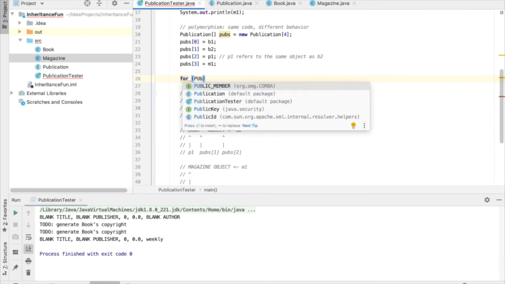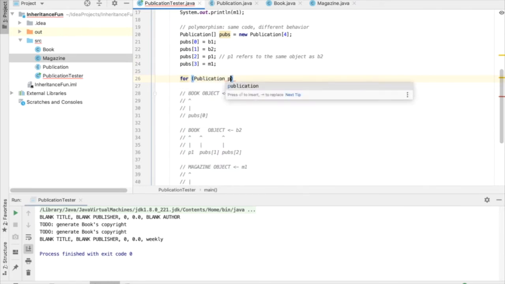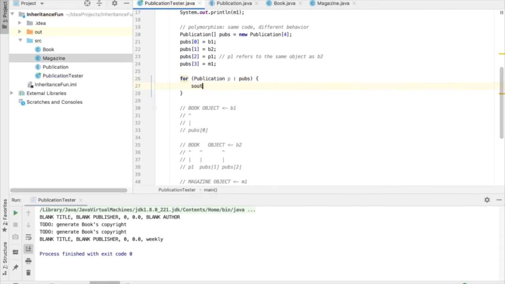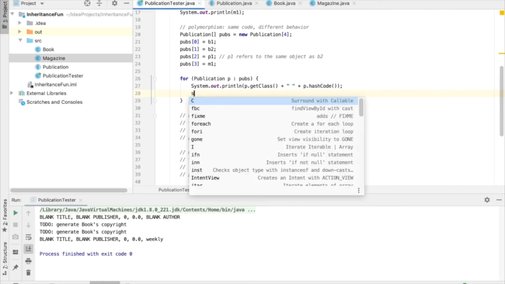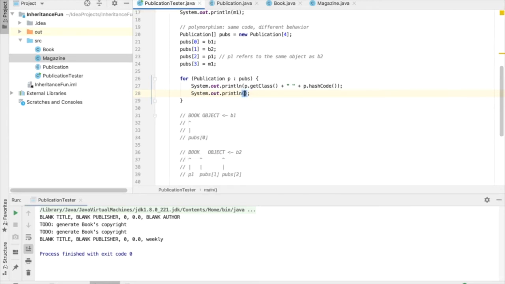So we've got a range-based for loop. For each publication P in pubs, let's print out p.getClass separated by p.hashCode, which we'll use to help identify which object we're looking at here. Then let's just print out our object. This is going to invoke toString on the object, okay?